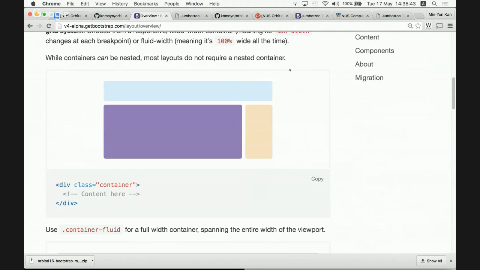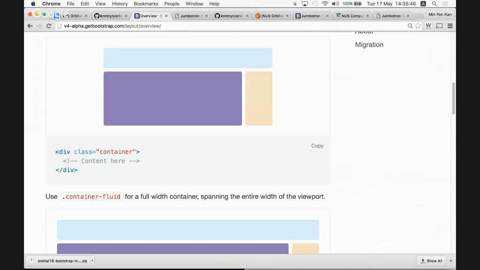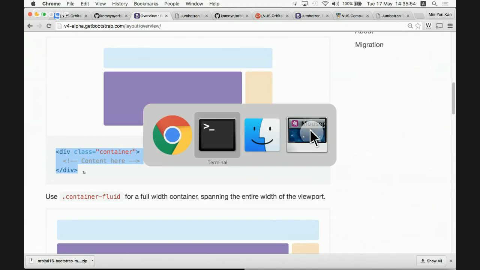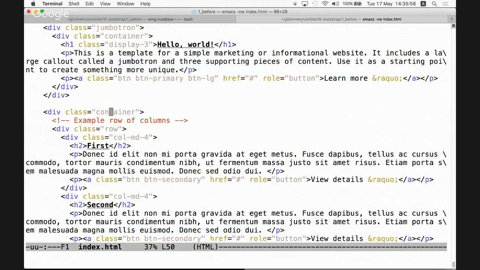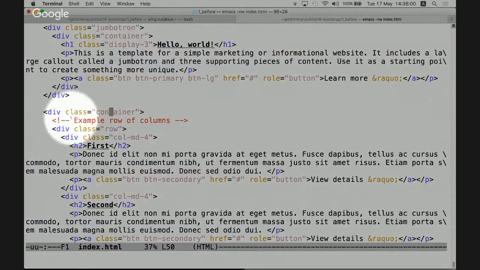Whenever we're creating content, we need to put it in this div class container. So this is sort of like the envelope for all the things that you want to be responsive. If you go back to the top, you can see right here that there is a div class container. Basically, this is the envelope that holds all of the things that are going to be resizable.